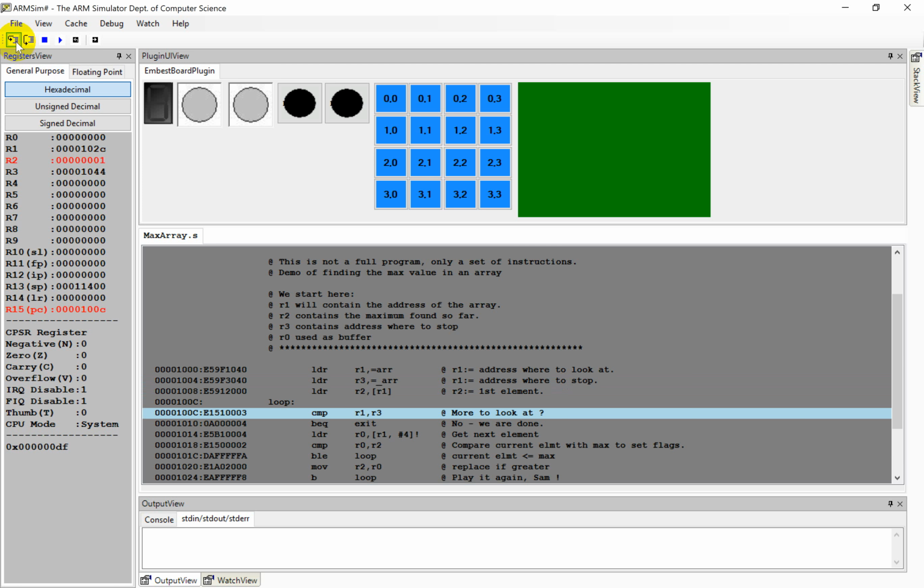Now we come to the loop. The first instruction here is to compare R1 and R3. We will increase R1 every time. If R1 is equal to R3, it means that we are going to the end of the array, so that we should stop. Therefore, here is B equal exit.